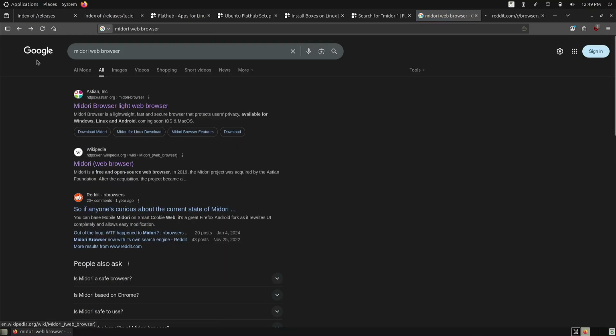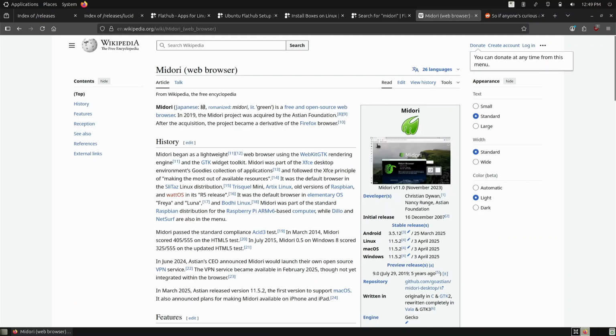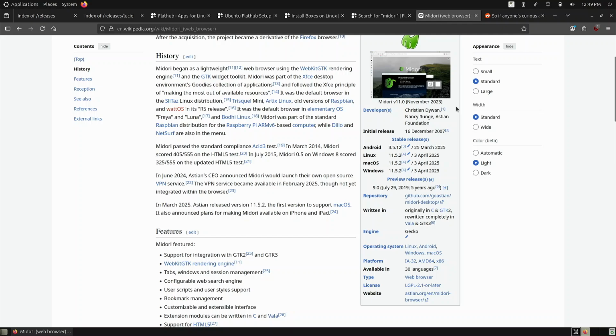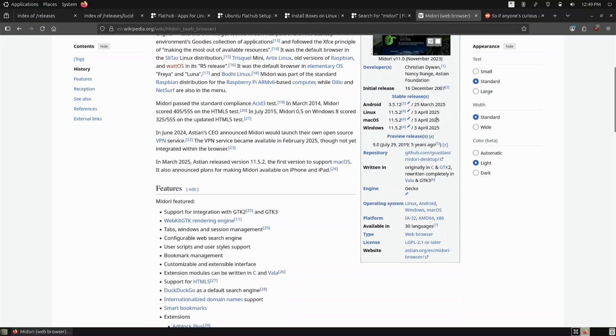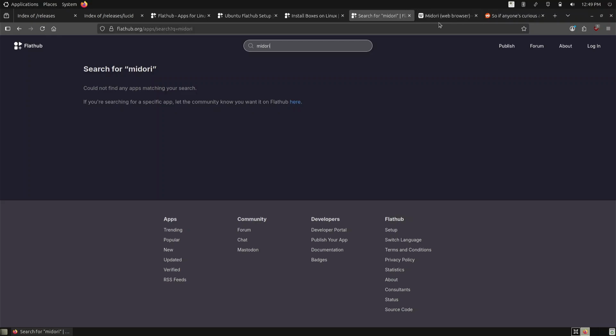I am curious about the current state of Midori. Oh, we deserve an explanation. Oh, shit. Guys, Wikipedia needs our money. Yeah, go support Wikipedia. They're a pretty good cause. November 2023. Okay, so it is still being actively maintained. April 2025. Okay, all right. I was a bit afraid there.